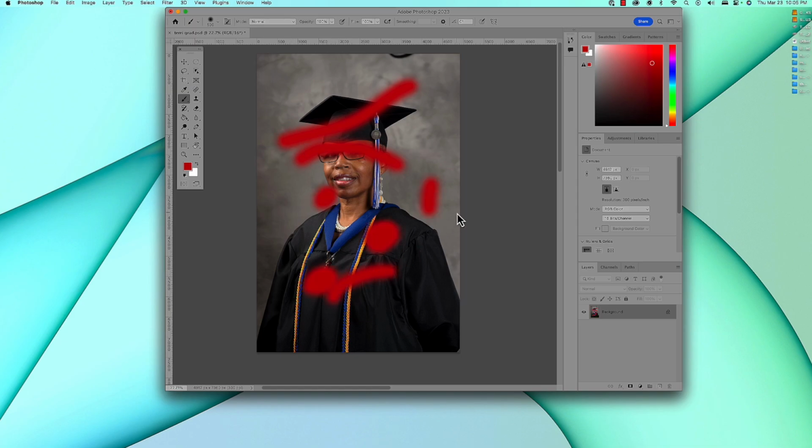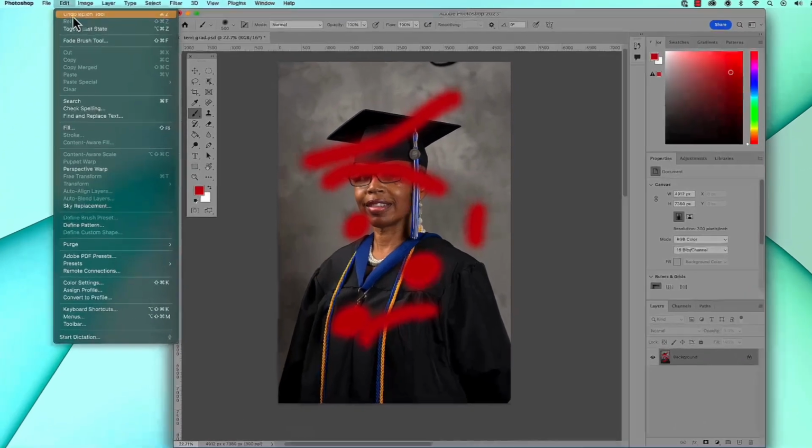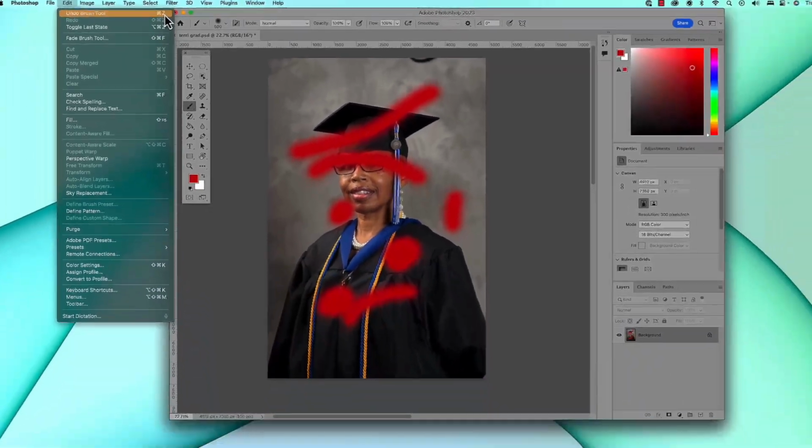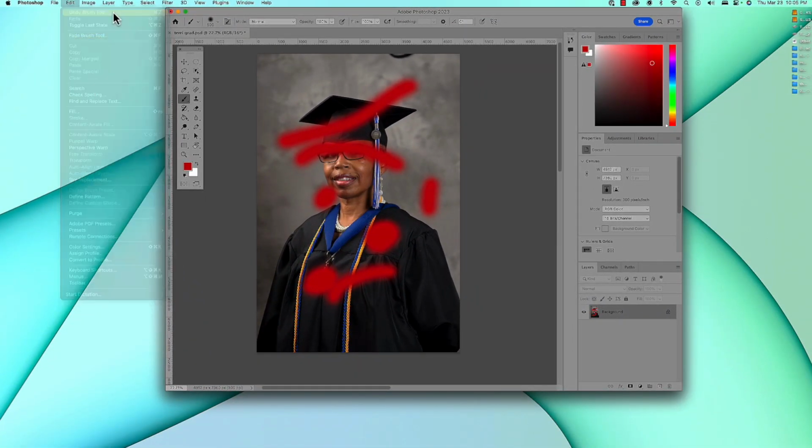So now you've made all these mistakes. How do you fix this? How do you undo these mistakes? You're going to come up to Edit, Undo Brush Tool. So whatever tool you actually use is going to show here. Or you can do a Command Z or Control Z, the shortcuts to undo. So we're going to click on that.